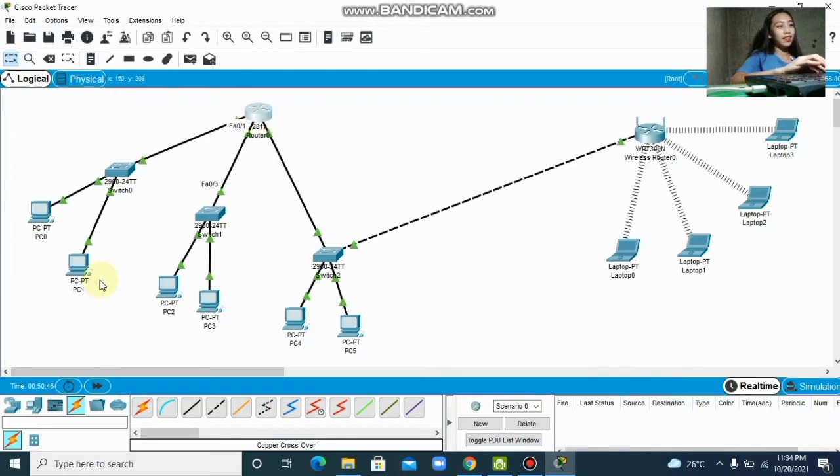What's next? To forward this one. And let's try to send a message if it's successful or failed. So from this router to this router, oh my god, it's failed. What's the problem? Try again. This to this. Successful. It's forwarded.